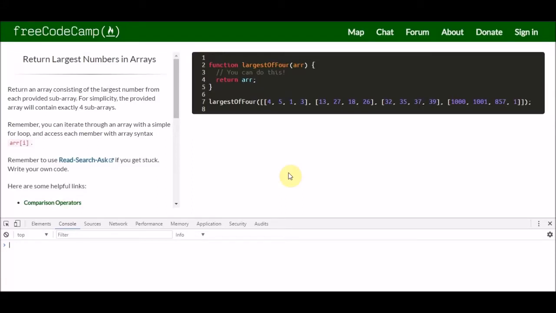So today I'm going to be doing the return largest numbers in arrays. It's from FreeCodeCamp's basic algorithm scripting. And there's quite a few ways to get this done. I'm going to start by doing it the way I think is going to be easiest for the beginners.